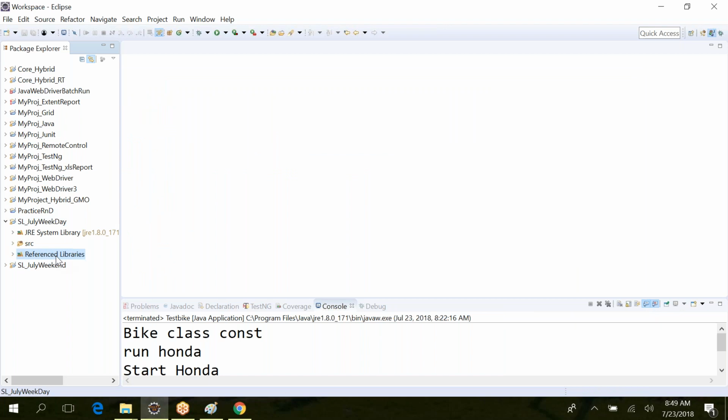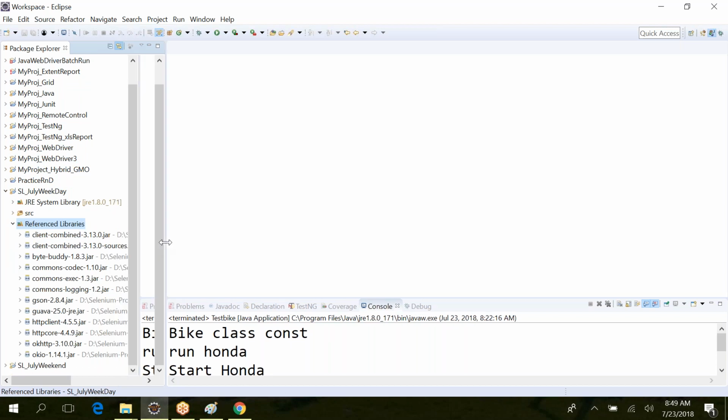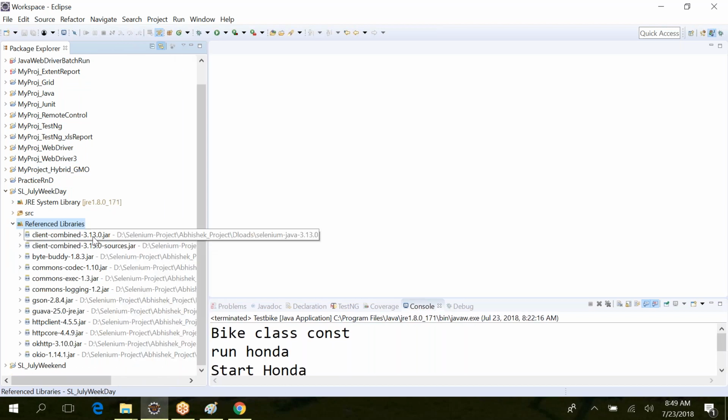Once I'm done, can you see the referenced libraries? If I expand it, you see all the jar files, whatever I have attached. Those are coming from C, Selenium project, Abhishek project, download, and then the version. Can you see all the jar files? So this is the way you can attach the Webdriver jar files.